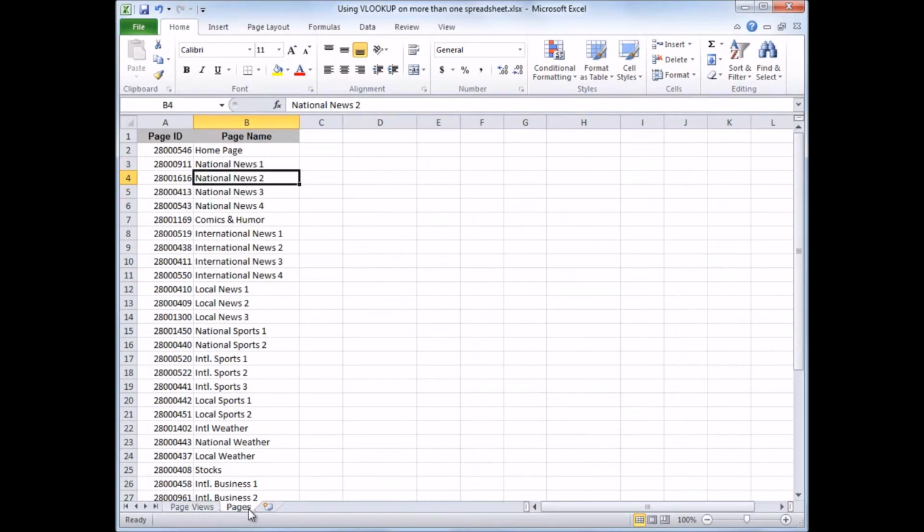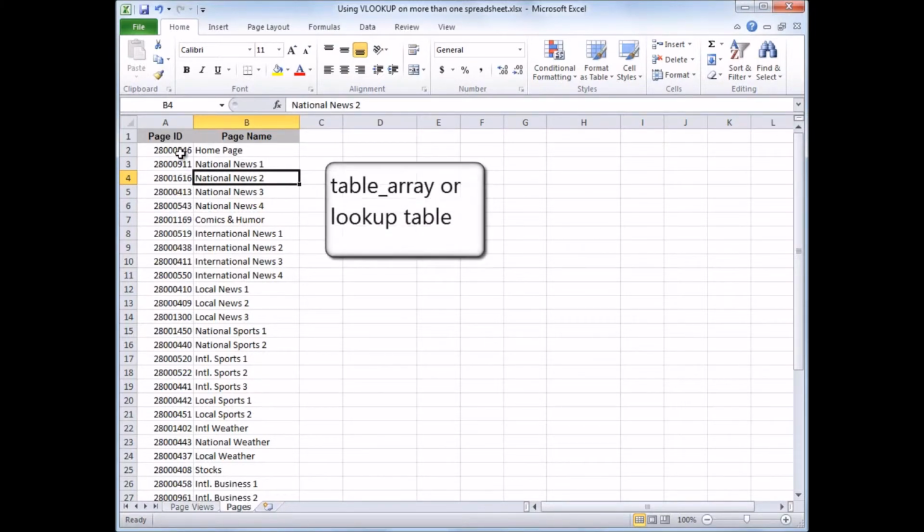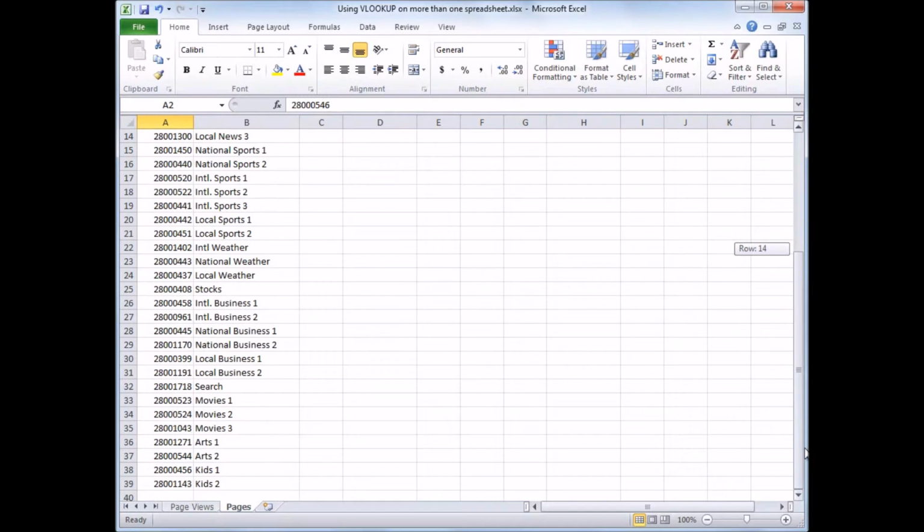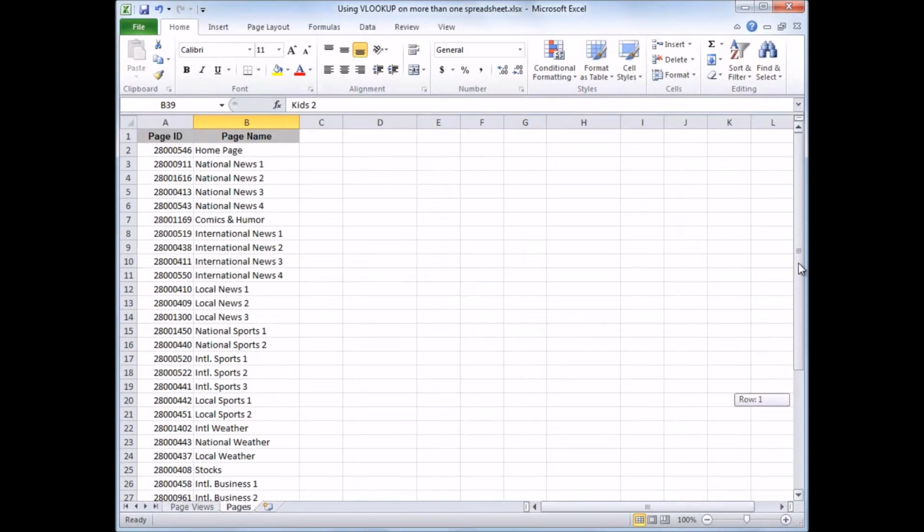Now I'll go to Pages again. This is going to be my table array or my lookup table, and I need the cell references for the table argument. So click here. It starts in cell A2 and goes down to the bottom, and it ends in cell B39. And I'll scroll up a bit. While I'm here, I'll also get the column index number argument. As you remember, you start at the left, counting from 1, 1, 2. Page names will be my search results, so the argument will be 2.